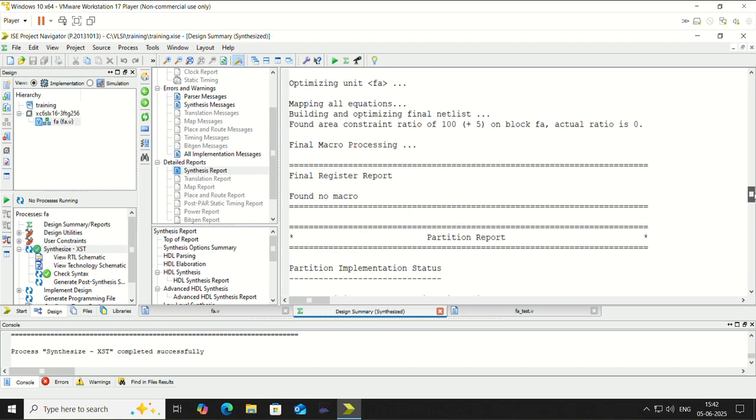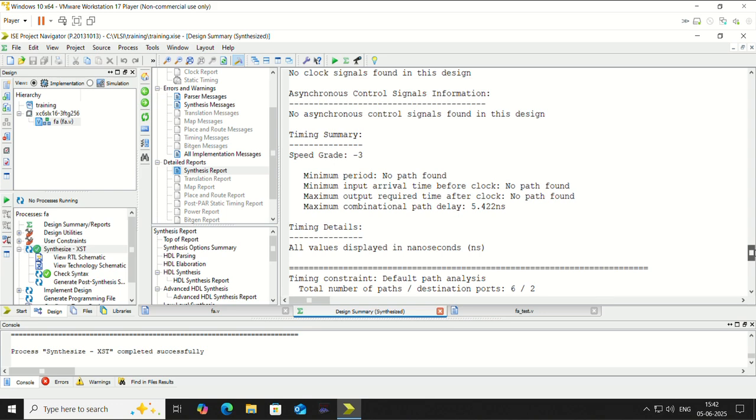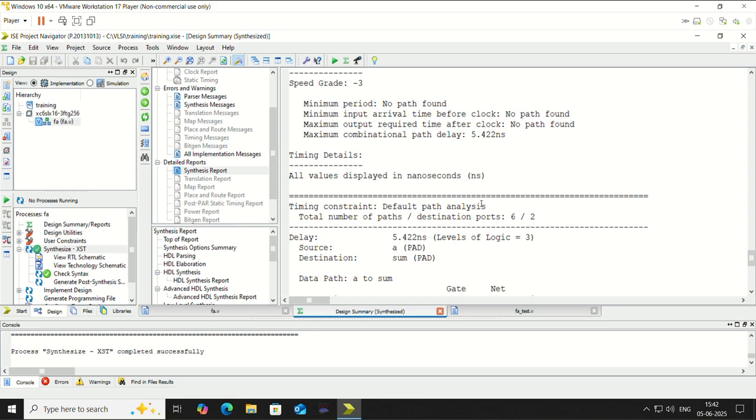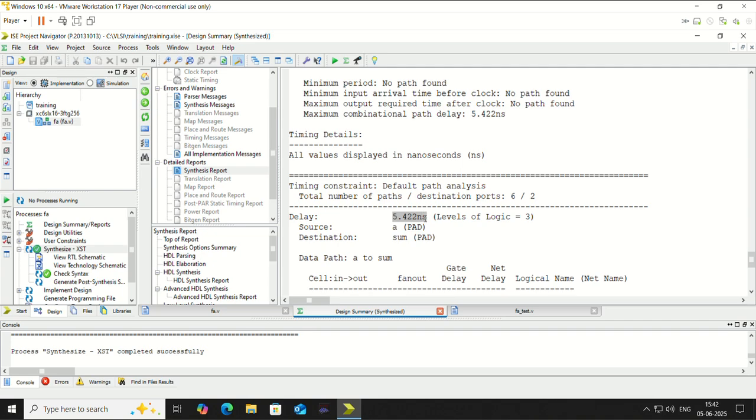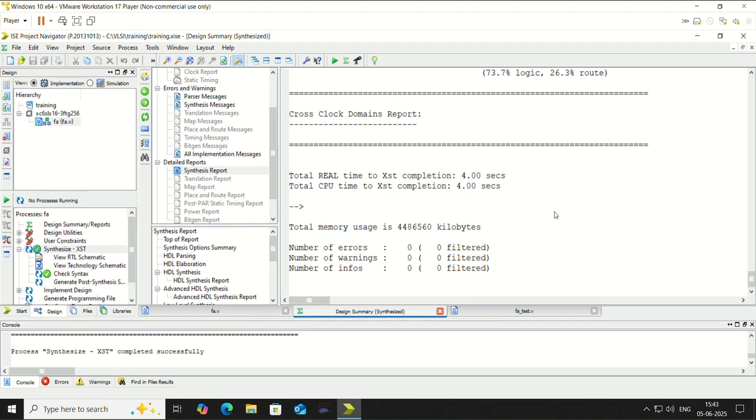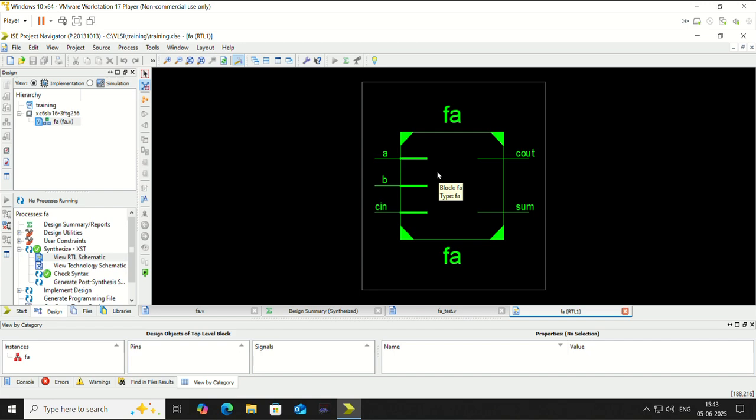Okay, so the combinational path delay refers to how much time a particular input takes to reach its output. So from source A to sum, the maximum delay occurs for 5.422 nanoseconds, and the logic is divided into two phases. For logic it takes 3.998 nanoseconds, and for routing this will take 1.424 nanoseconds.